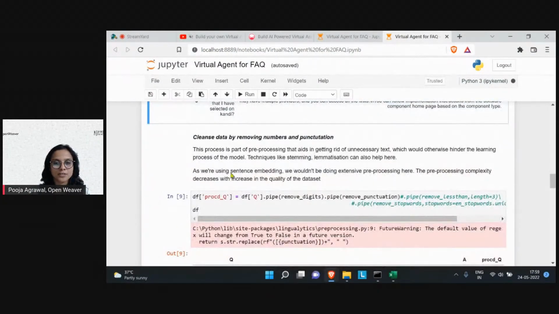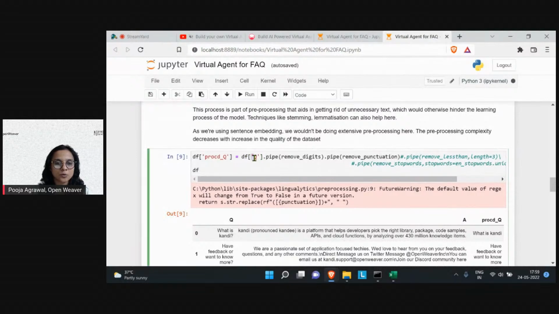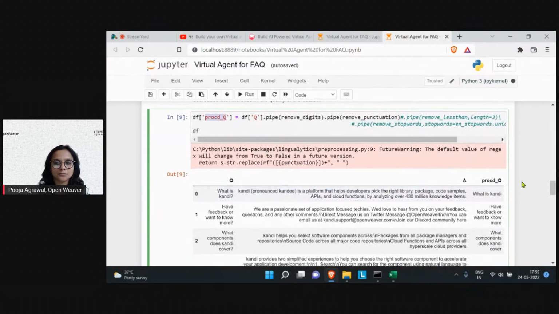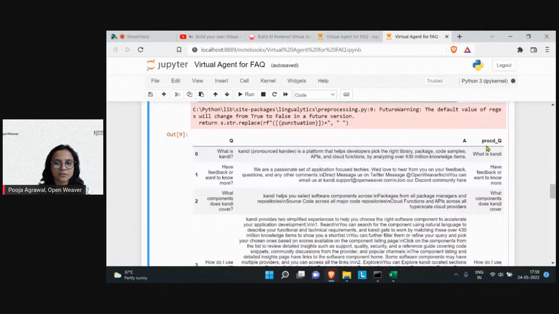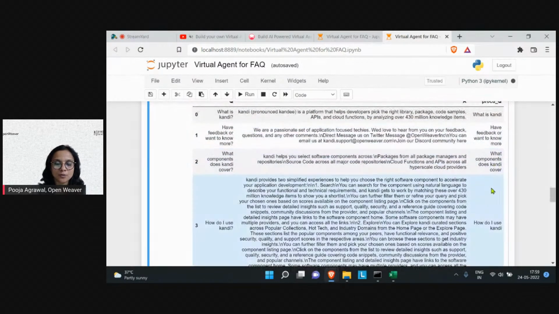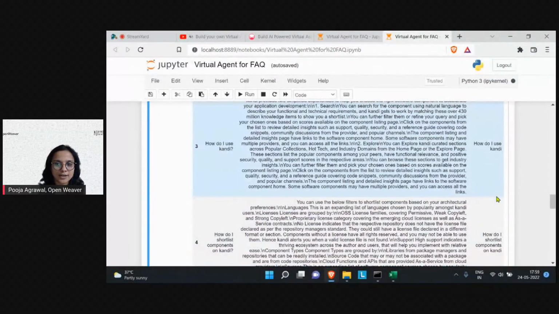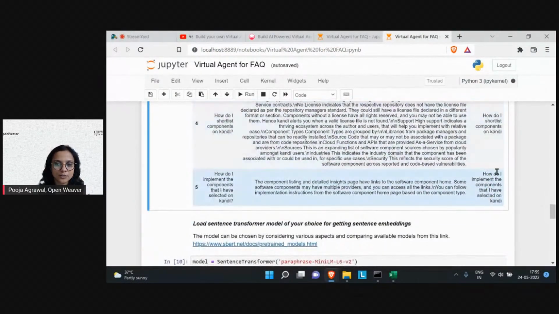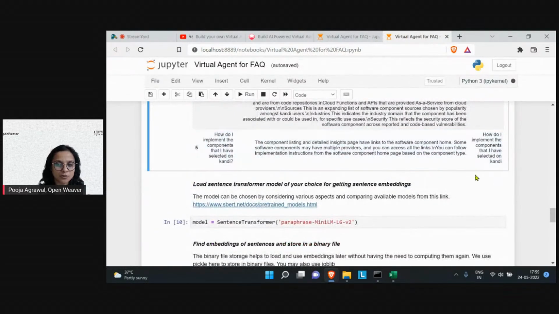Then we start to work on our question column. We remove the digits, we remove the punctuation, right? And then we store it into another column, which we are calling the processed queue column. So if you see, this is the processed queue column here, which is your third column. It no longer has any question marks or anything that could be noise, all that has been removed here. So this is the pre-processing that we were talking about, that's done.